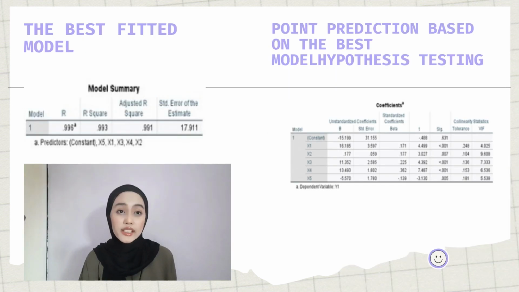Next we look into 3.9, the best fitted model. Based on the comparison of models in 3.8, we found that the most suitable or fitted model to predict is multiple linear regression, because the standard error for this model is in a small bandwidth. Also, R-square and adjusted R-square are high, which indicates a good level of prediction.